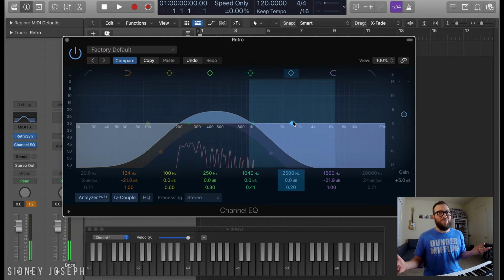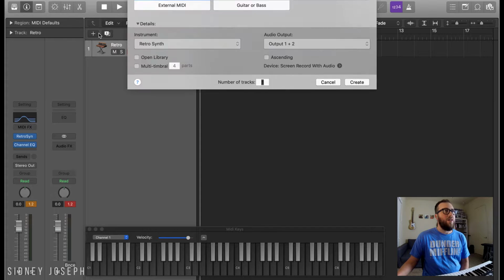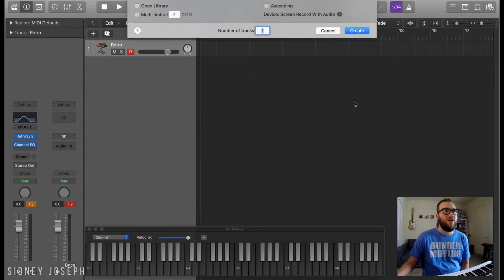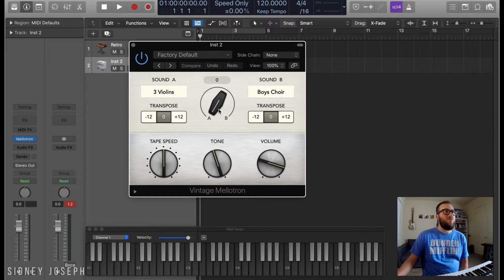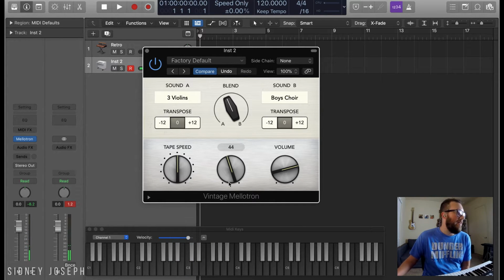Now, like I said, a few simple things and we've almost got that sound. We are pretty close already. So I'm just going to open another track. And this time we're going to go to the Mellotron. We're going to open that up. Okay, and so what we're going to do here is we're going to use, again, this stock sound, 3 violins and boys choir, and we're just going to change the blend so that it has some of this boys choir in with it as well. Okay, and that is one of the other layers on the sound.